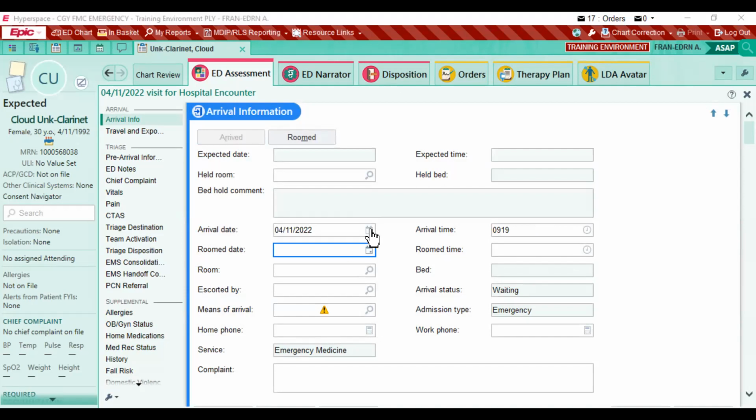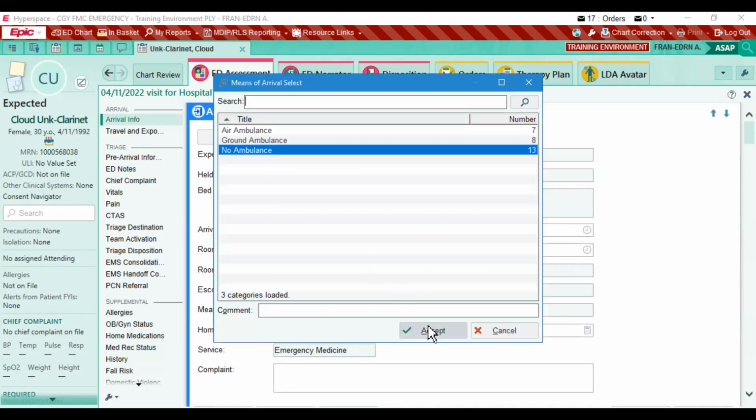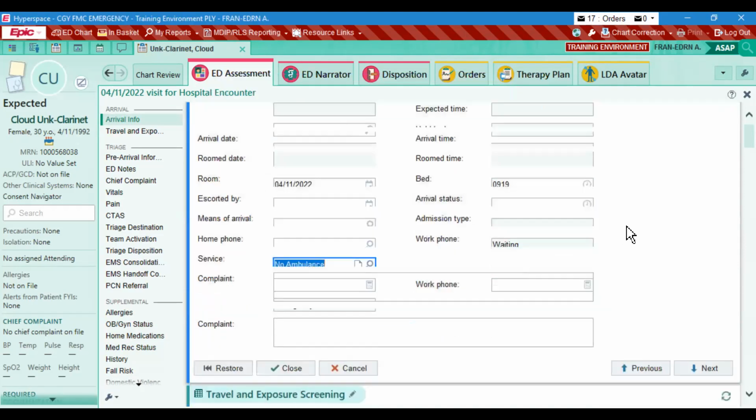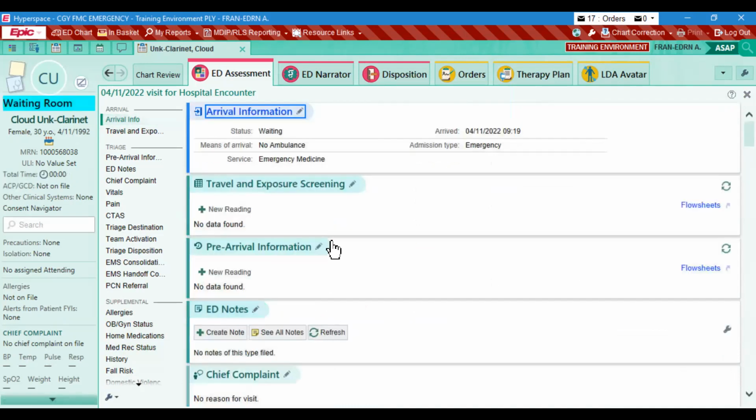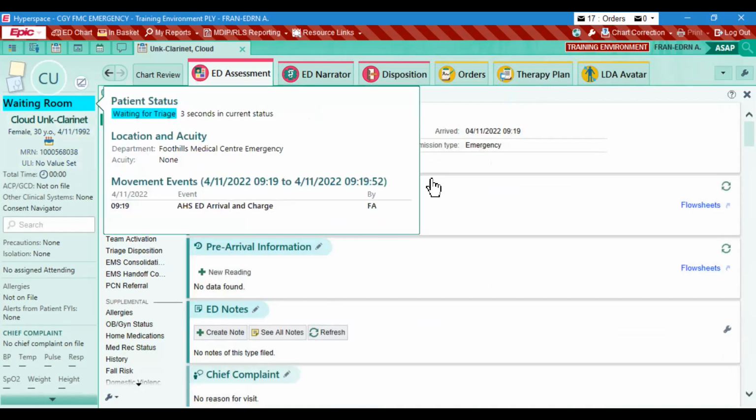When you do that, it's already time-stamped at the time of arrival for this person. So you want to make sure that you don't click any other buttons. Your room date doesn't need to be done. Mode of arrival is just walking in, so no ambulance. And again, this patient is standing in front of me at triage, and that's all I need to do for arrival. They've gone from arrived to waiting room. Your armband is going to print off.